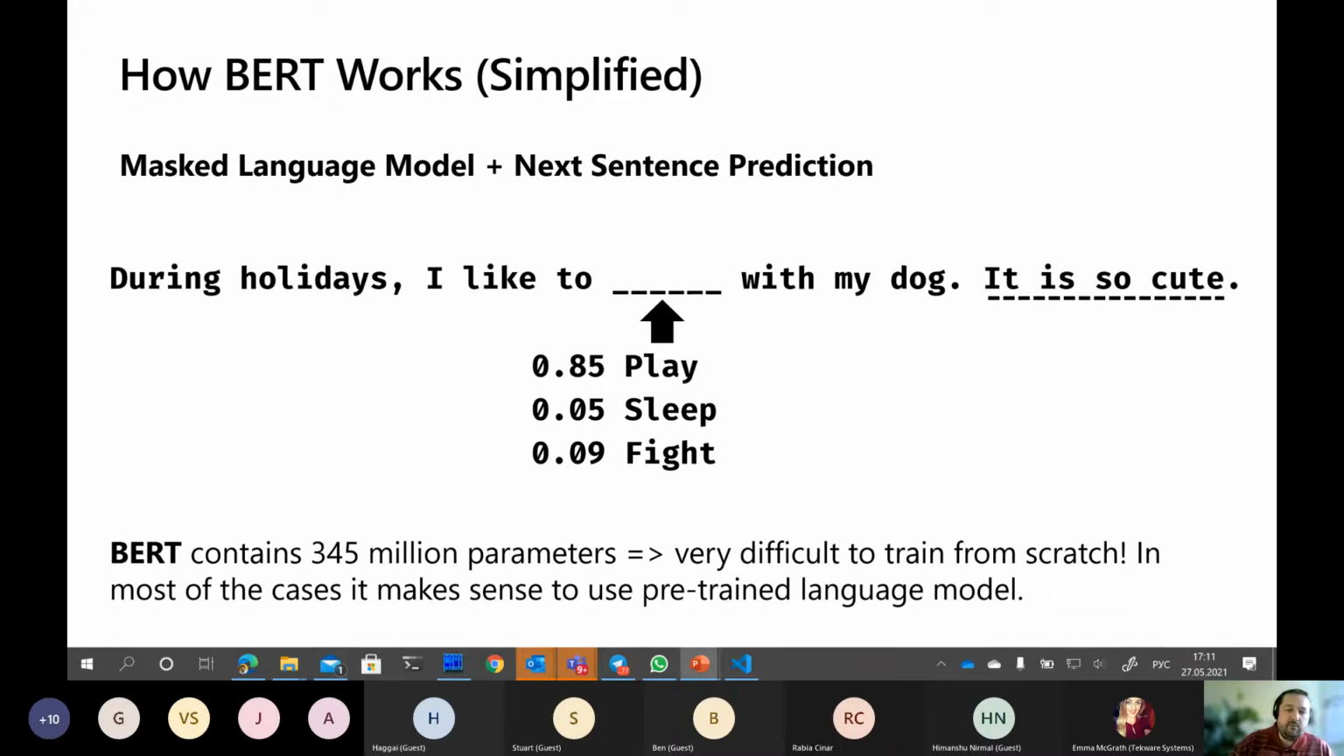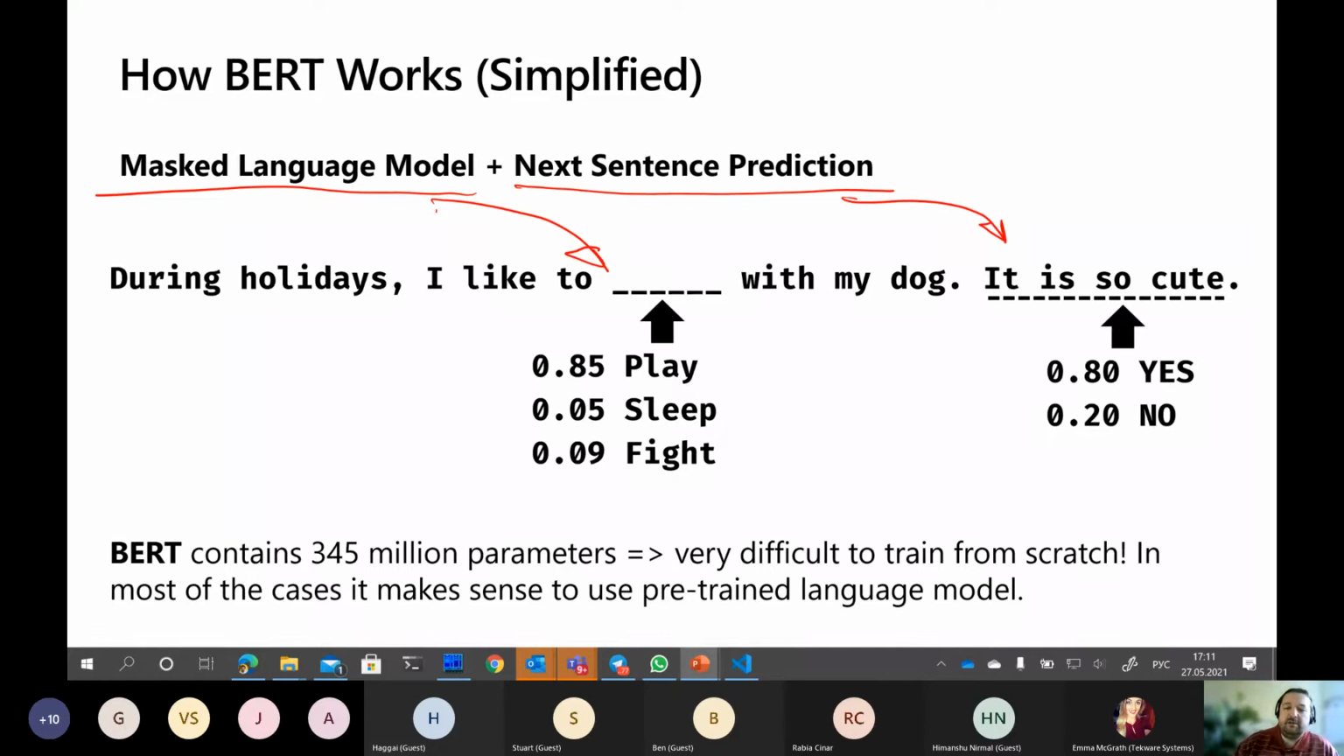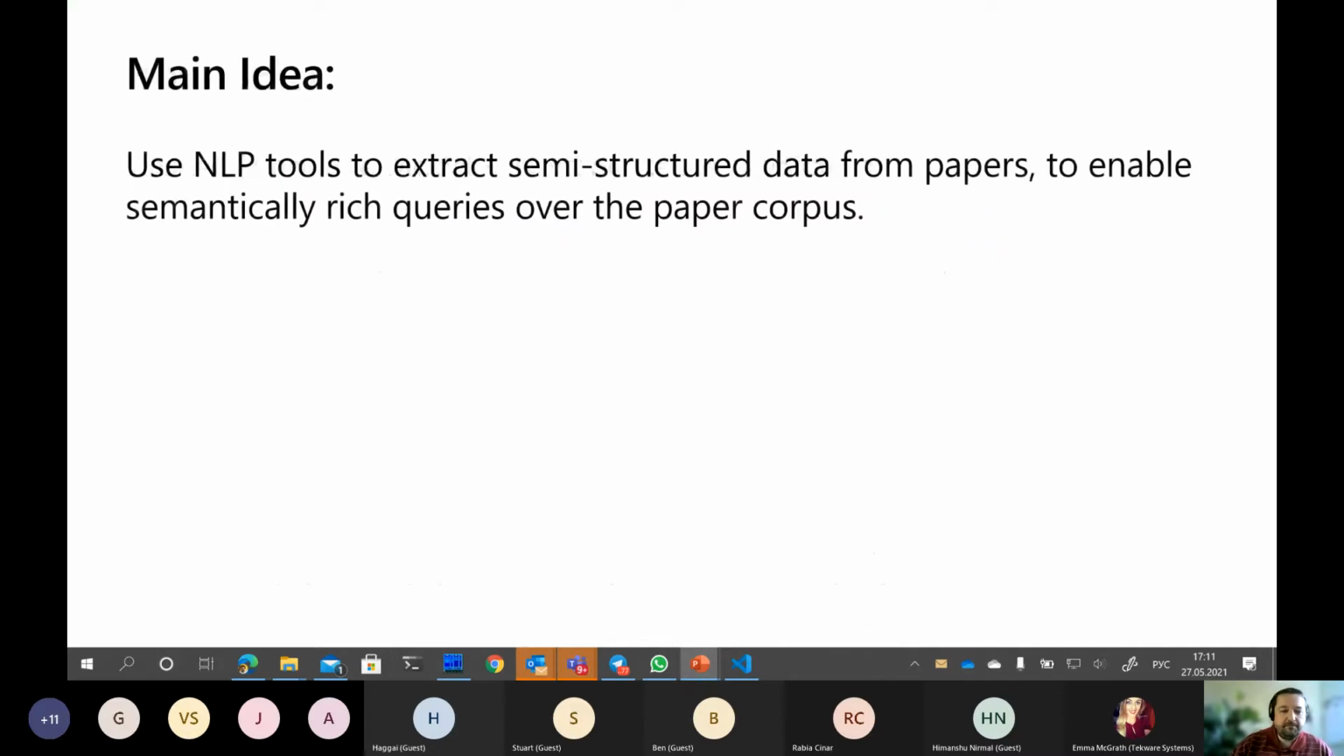So one of the most recent models in NLP is called BERT. And BERT does exactly this. It does a so-called masked language model, which is predicting the next word. And it also has the next sentence prediction model, which can predict whether the next sentence would be this one with a certain probability, yes or no. And BERT is quite a huge model. The normal BERT contains 345 million parameters, so it's very difficult to train it from scratch. So what normally is done, you pre-train the model on the generic language corpus, and then you specialize it on some specific texts.